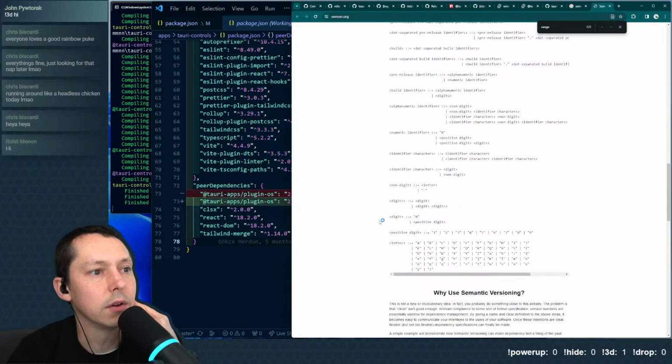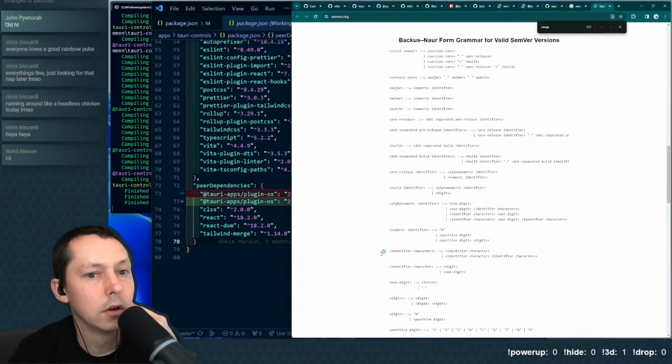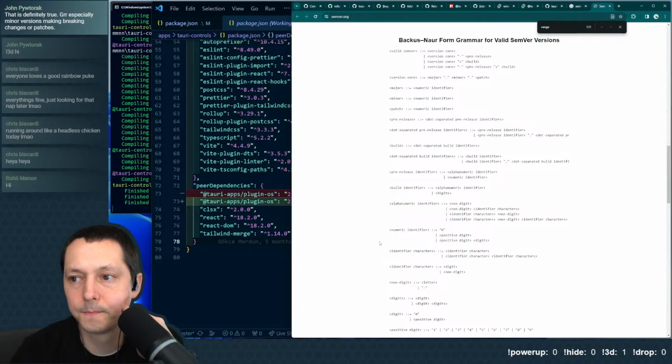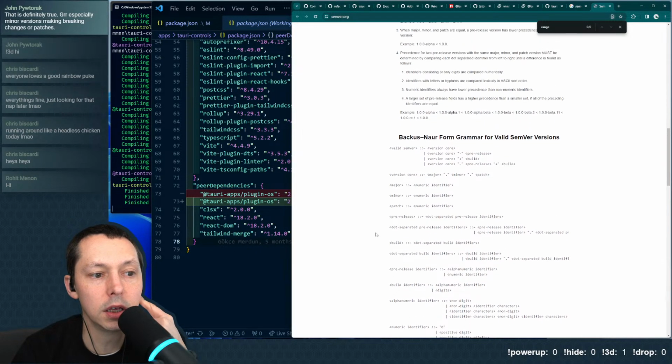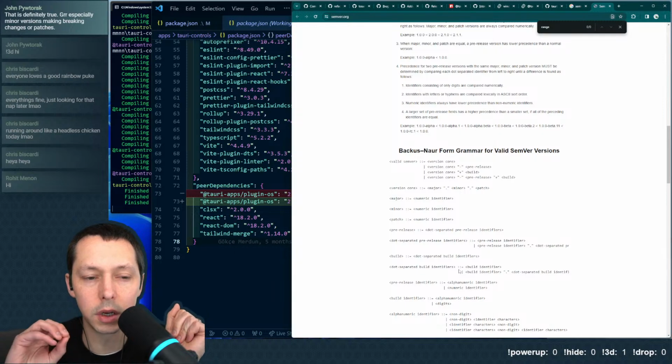Where are the ranges? I can't find the ranges. I'm just scrolling and talking. Yeah, minor versions making breaking changes or patches. And part of it is probably how do you keep track of what ends up being a breaking change? It's not always clear what a breaking change is.